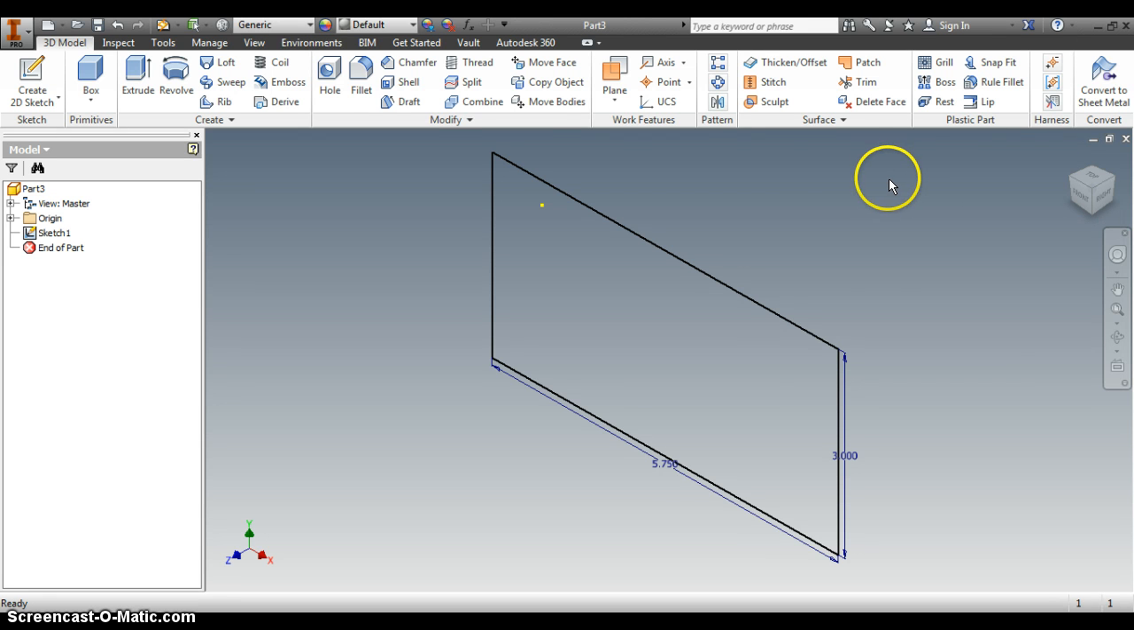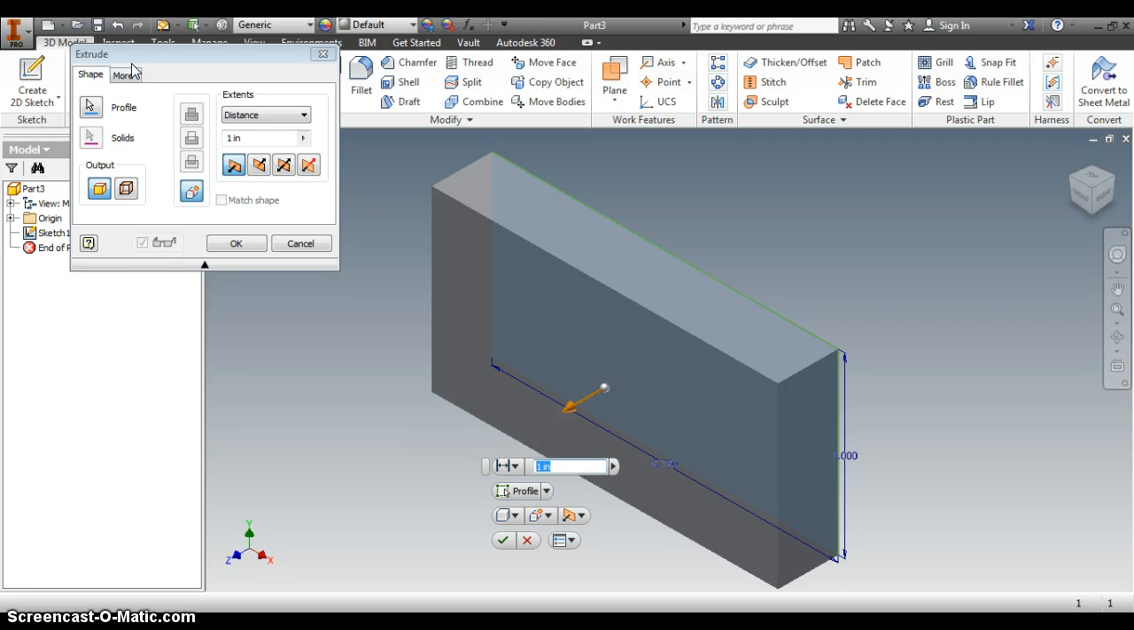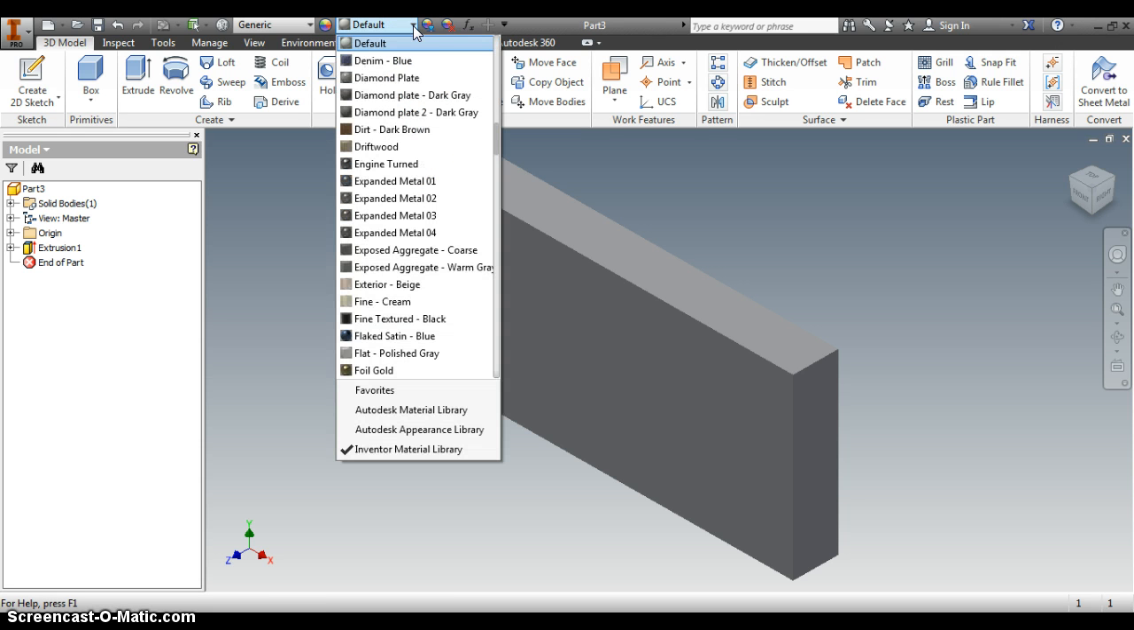We want to make this part 3-dimensional, so I'm going to go back to the extrude button that we used to make the round on the square peg. I'll click that, and I want this to be 3/4 of an inch thick. I can do that either by typing in 3/4 or the decimal form, which is 0.75. Perfect. There we have a pegboard that is 5 3/4 inches long, 3 inches wide, and 3/4 of an inch thick.